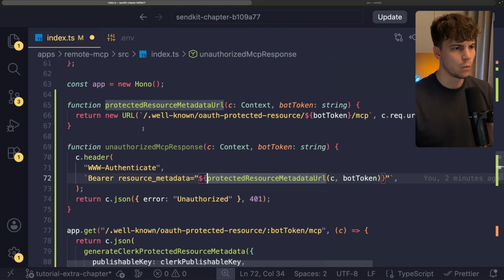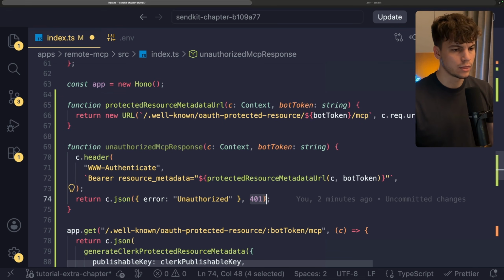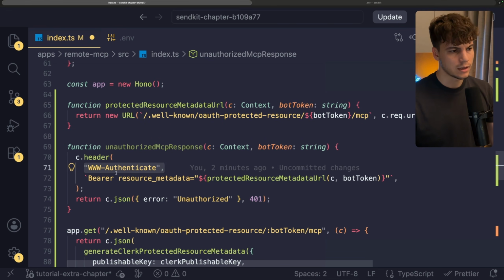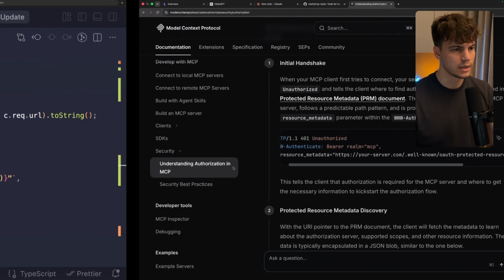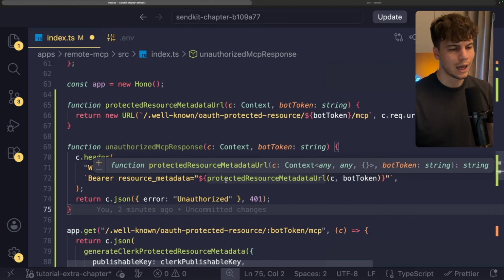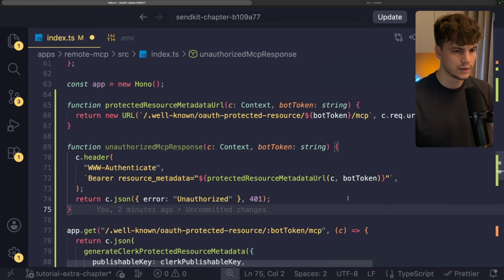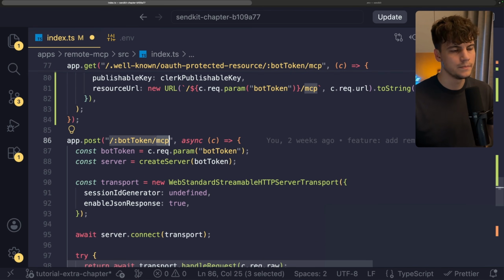So that is what we are doing. We are creating a reusable function which we can throw with a 401 status and this specific header, as instructed in the Model Context Protocol documentation, so that the client gets information about how to properly authenticate. Now that we have these helper functions, let's go back to our bot token MCP post endpoint.